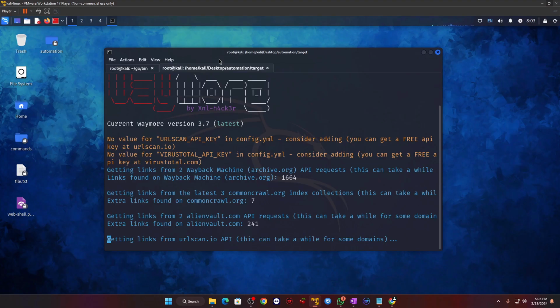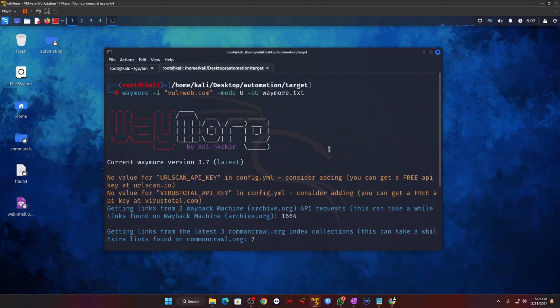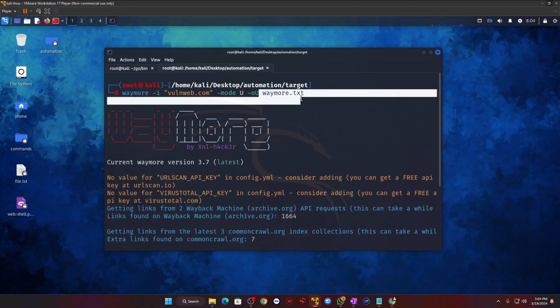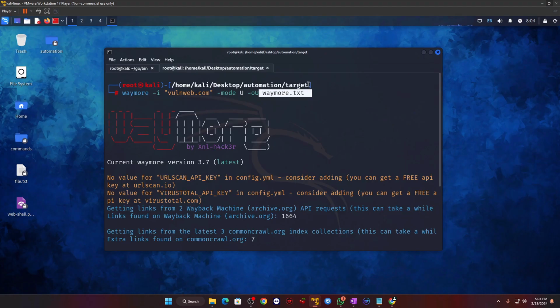Like you can see, it is discovering endpoints and URLs for us that might be dead or active. It is basically not a crawler, but what it does is grab all the endpoint URLs of my target that are on the internet using different technologies like archive machines and so on.